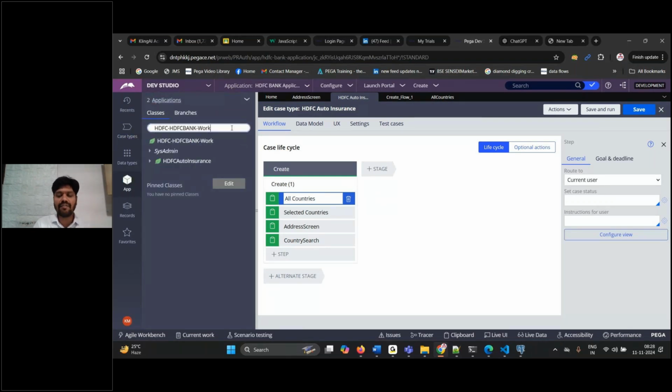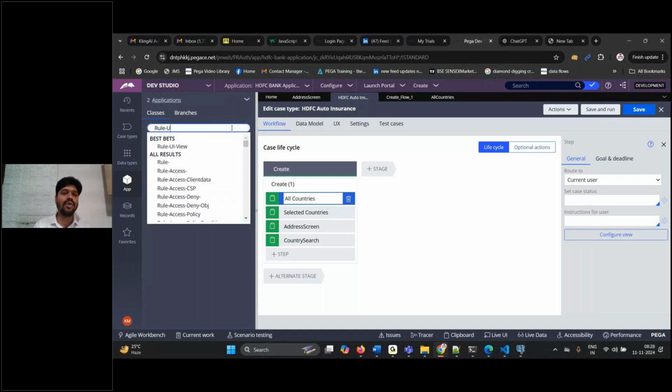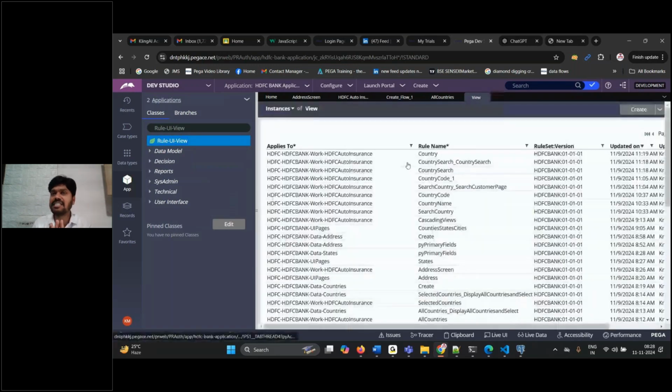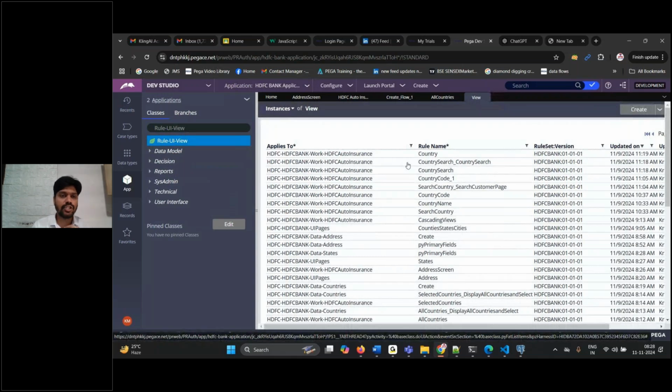View is an instance of class Rule-UI-View. Once again, I am repeating: Rule-UI-View. Click on the view. You see, views are still getting stored as instances into the table Rule-UI-View. Right-click on this and go to definition once again.